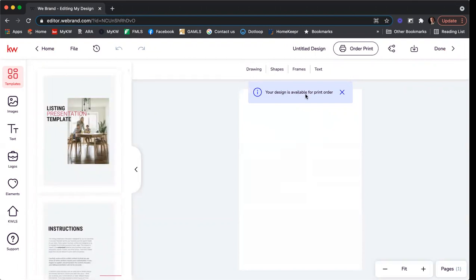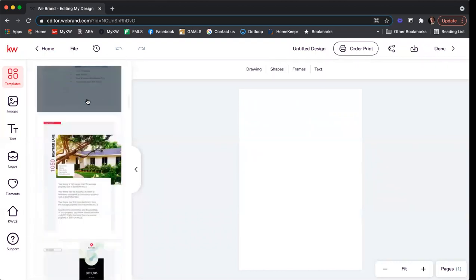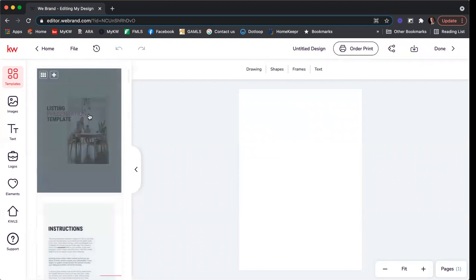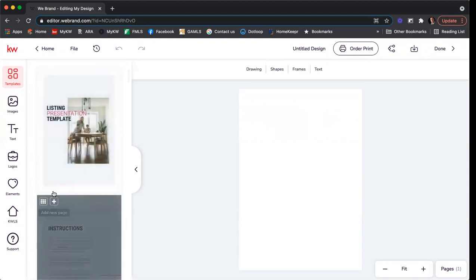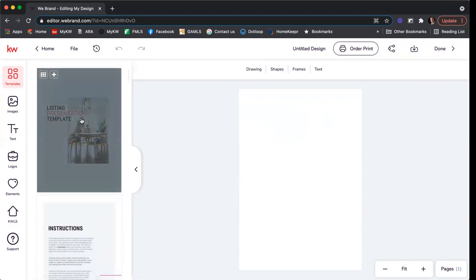And it lets me know your design is available for print order. So I can print it, order it directly here. Down on the right-hand side over here, you'll notice there isn't any images or anything. And on the left-hand side, we have this scroll of all of these template images. So what we have to do is go through and select which pages of the template we want to include in our actual design. To do that, roll your mouse over the template preview and then click the plus sign.